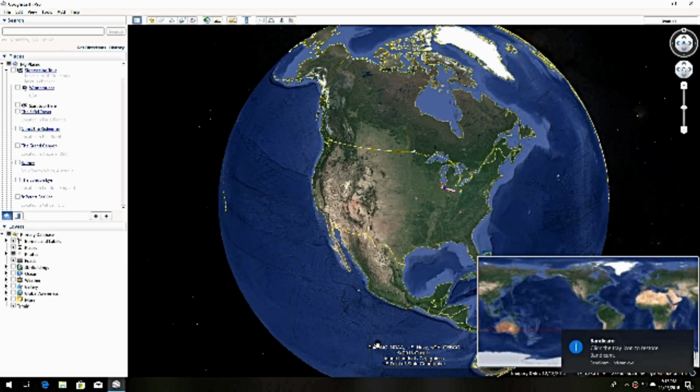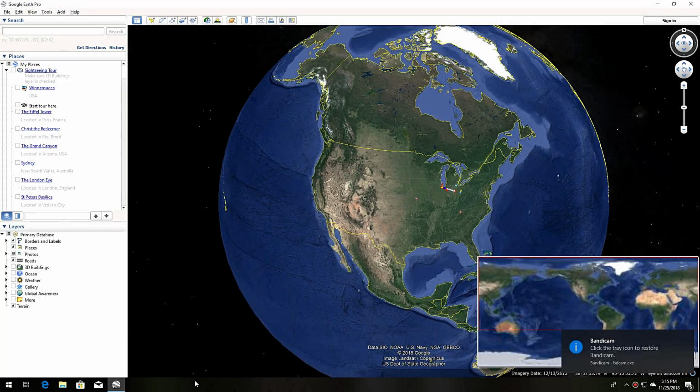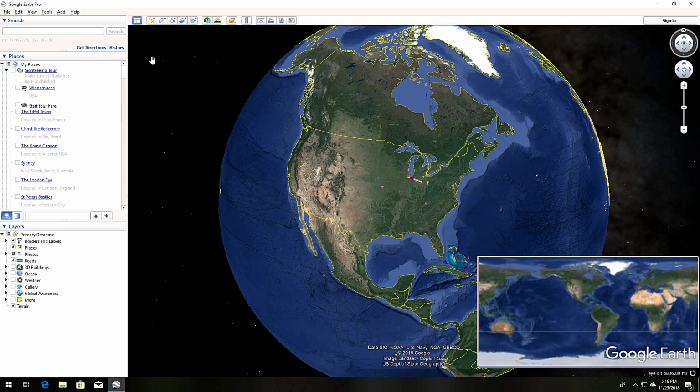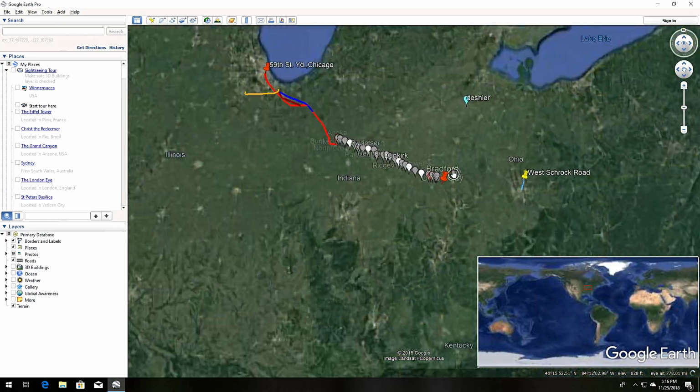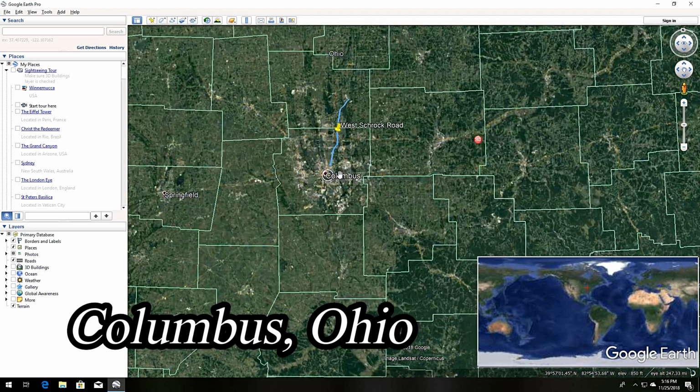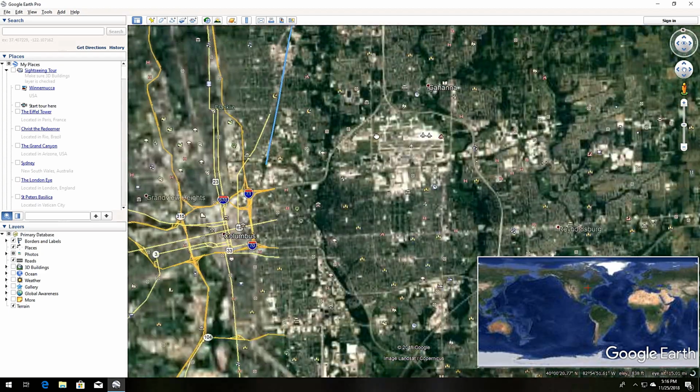Drew commented after I did my Google Earth flyover, and he wanted to know about an old railroad line that was turned into a bike trail in Westerville, which is a suburb of Columbus. So we're zooming in on Columbus. Okay, Drew, I did the best I could do.